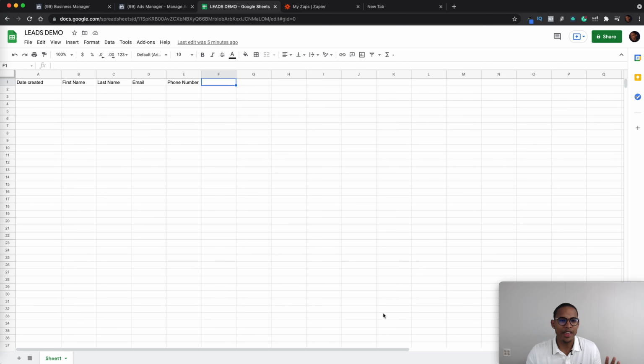So the first thing that we're going to do is that if you're using Google Sheets, or if you're thinking about using Google Sheets, you want to make a new sheet and you want to map it out. So the way that I did it was I made a column for date created, because that is going to be very important. One for first name, last name, email, and phone number. With this information, it's going to be enough to at least match more than 90% of the people, or more than 95% of the people that you have on your database.